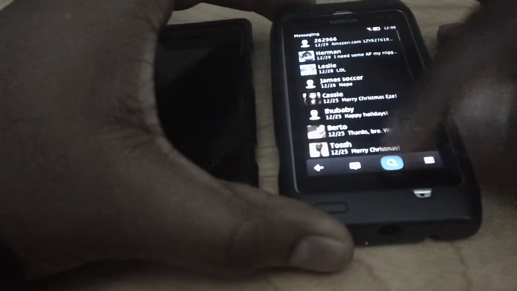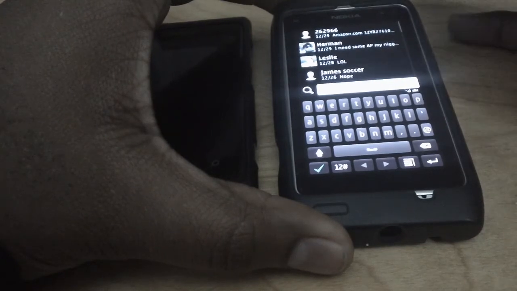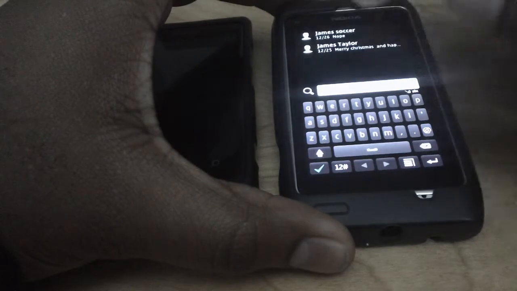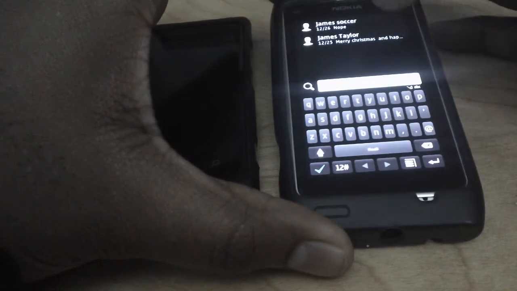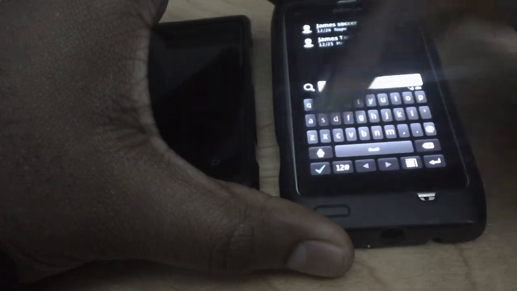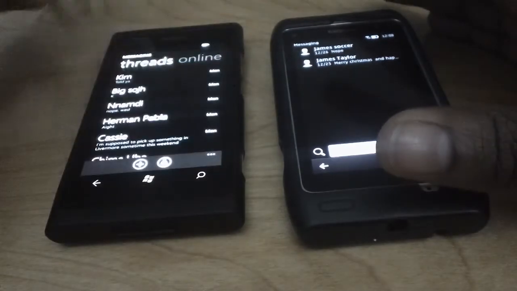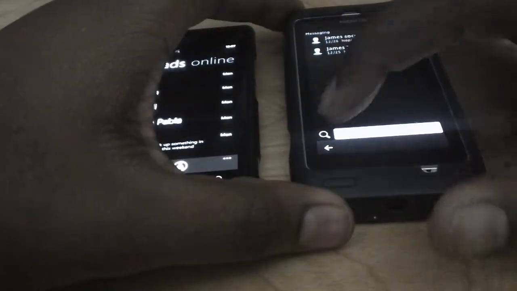For the search, click on the search. You can type in a contact you're trying to find a message from within your threads. You can just type in the contact you know you got that message from, and it filters in the contacts you're looking for, and you can pick whichever one. So that is a nice feature for the search in your messaging. It's not available in the Lumia 800. I would like to see that feature also become available for the Lumia device.